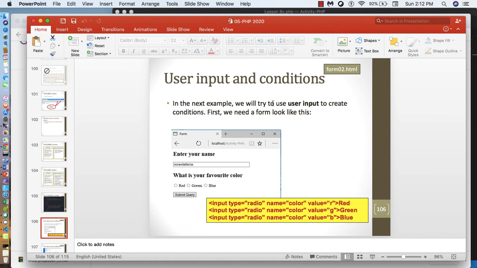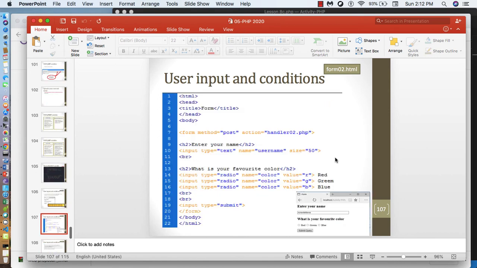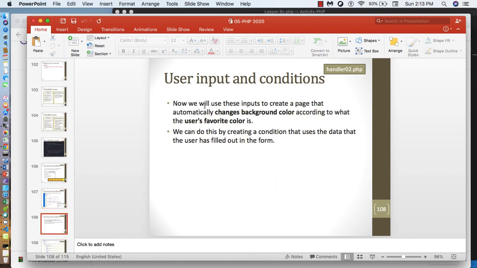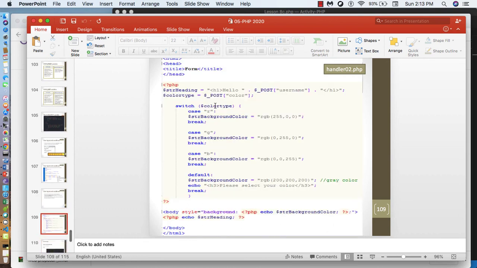Okay, let's say we have this other input and condition. In this example, we create a form, enter your name, and you can choose your favorite color. Next, what you can see is the condition: the form method we are using, action, this is method of post. The information will go to handler02.php, and then this is the form. This is the output. Next, you can see the input here. Change the background color.